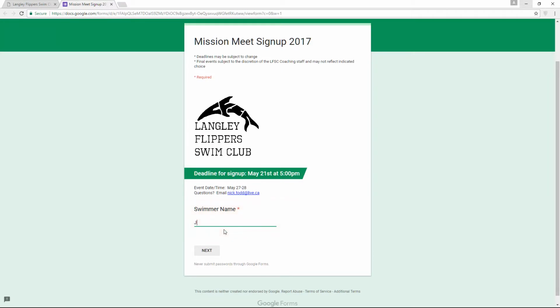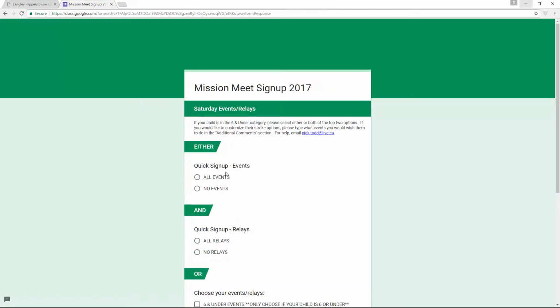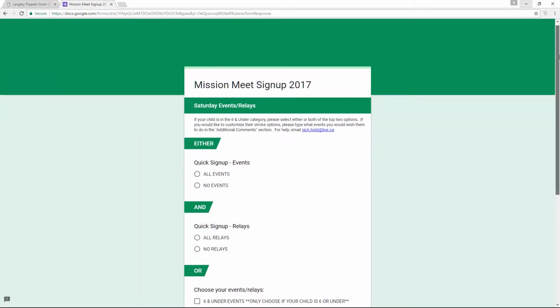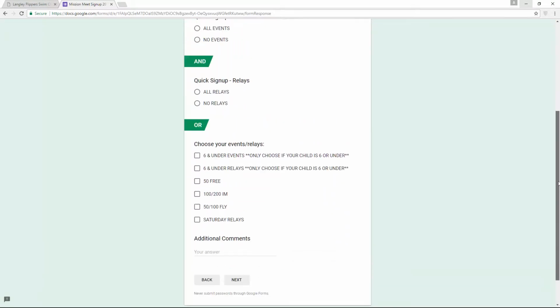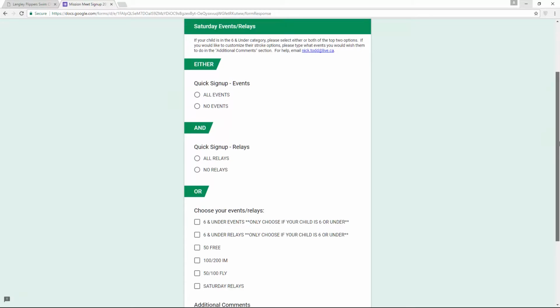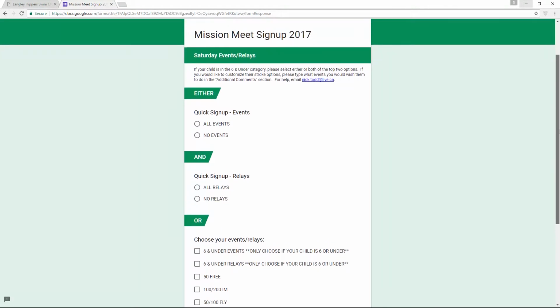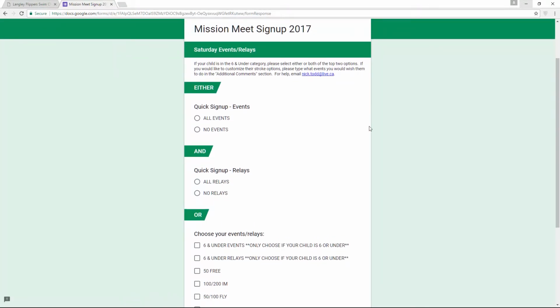So let's say I'm going to sign up John Smith. I'm going to hit the next button here. And now you're going to be taken to the option to sign up for Saturday events and relays. Okay, and you'll notice this is actually quite a large page with a lot of options. So I'm going to go through them and break it down for you. It's really quite simple.